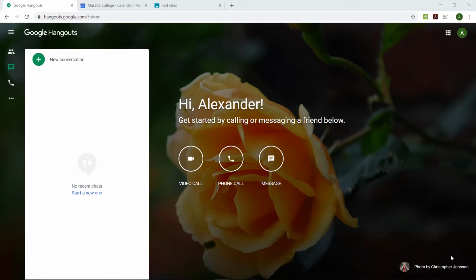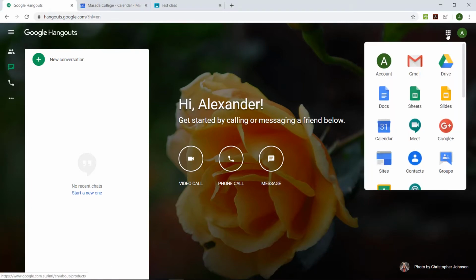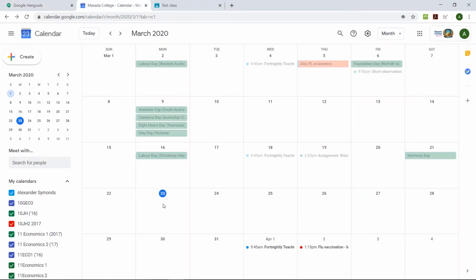Okay, so in this video, we're going to look at how to set up a Google Hangout. So this is the main Google Hangouts page, but surprise, I wouldn't recommend starting off your Google Hangout from here. What I would suggest doing is starting your calendar. If you can't get there, it's just in this little section of boxes. There's your calendar. I've got mine open here.